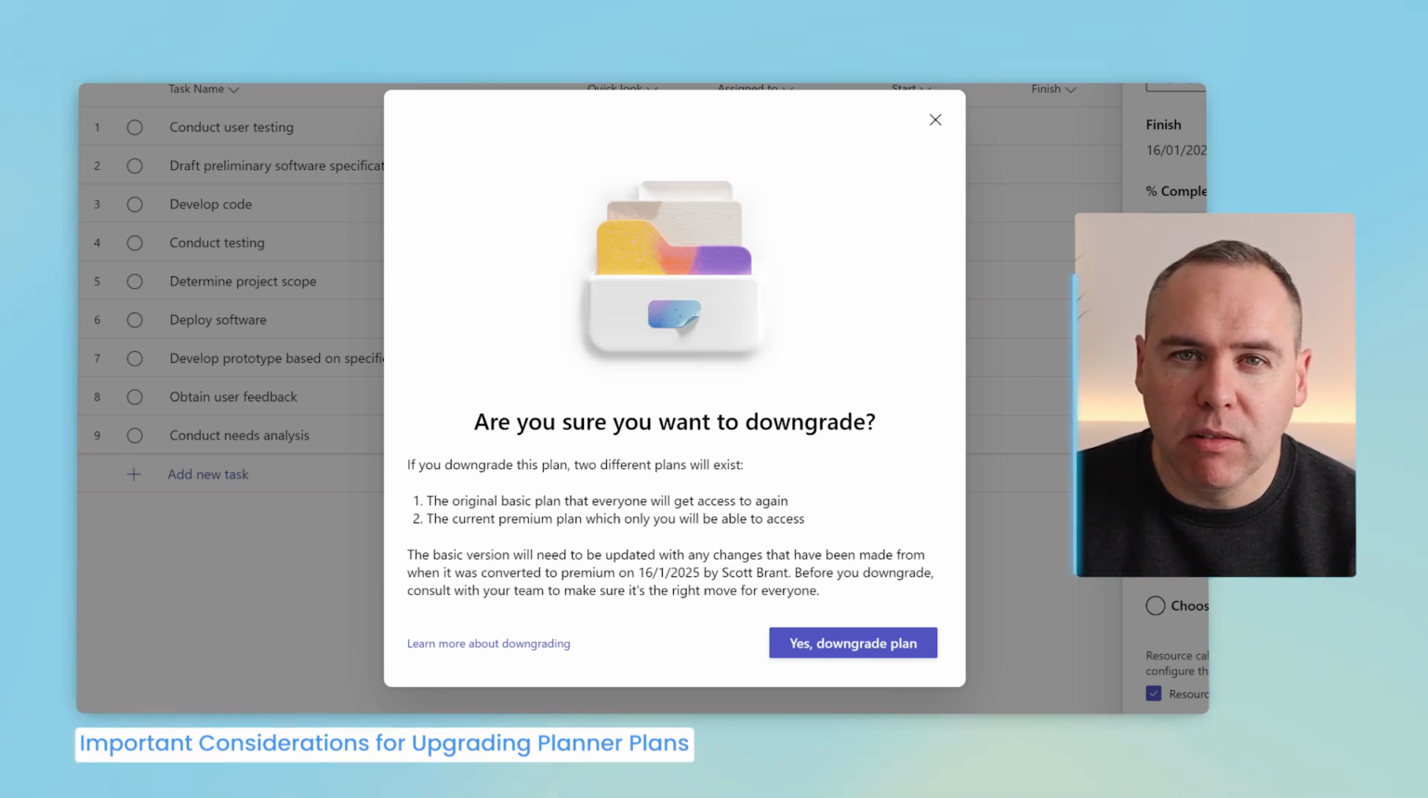Also, an important consideration. When you go and downgrade your plan, your premium plan will remain accessible to you, but the group or team you work with will go back to the old basic plan. Any changes you make in your premium plan will also not be shown in the old basic version.